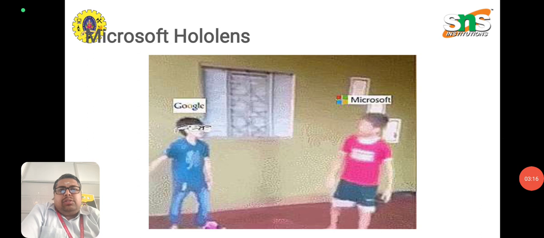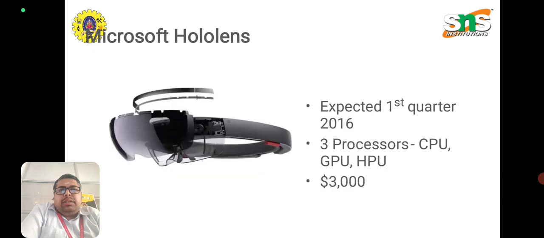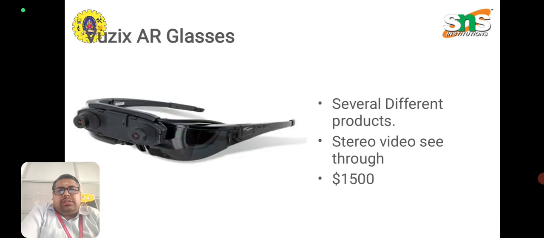This HoloLens will be used in Google as well as in Microsoft. Based upon this, you are able to see the mobile augmented reality system. Next, the Microsoft HoloLens, which is expected in the first quarter of 2016, has three processors: CPU, GPU and HPU, and costs about $3,000.